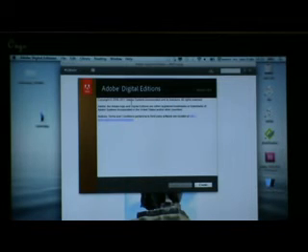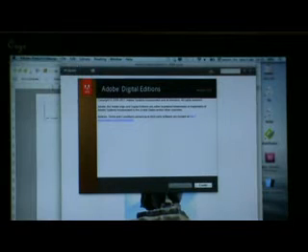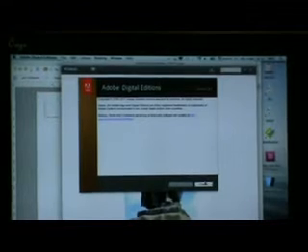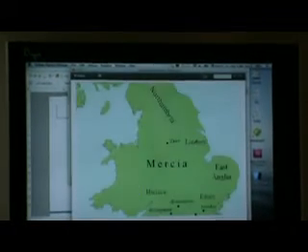I should never have done that. Close that one. I have to do it again. Right? Here we go. Now, flicking through, it seems to be in working order.